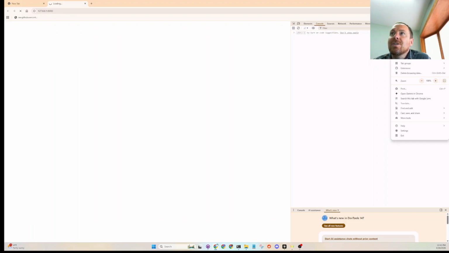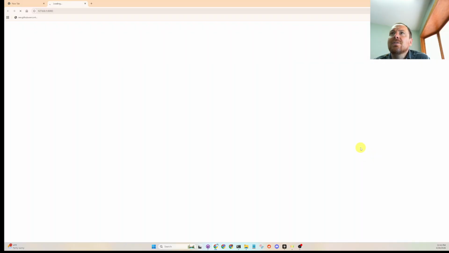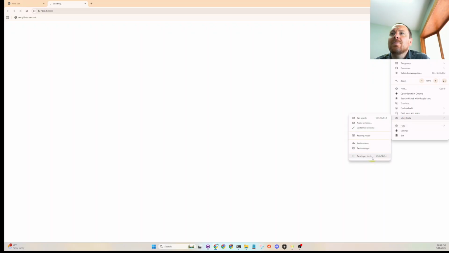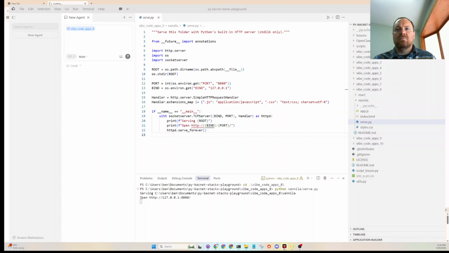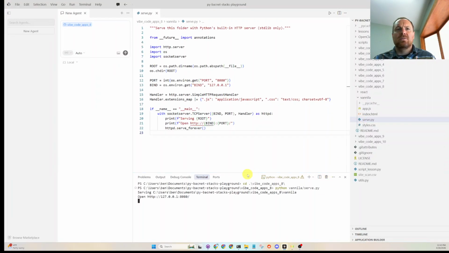So this is also something I check quite often. Go to Tools, Developer Tools, and then you can see errors in the JavaScript. Nothing. Maybe we'll have to ask Cursor. Say not working.